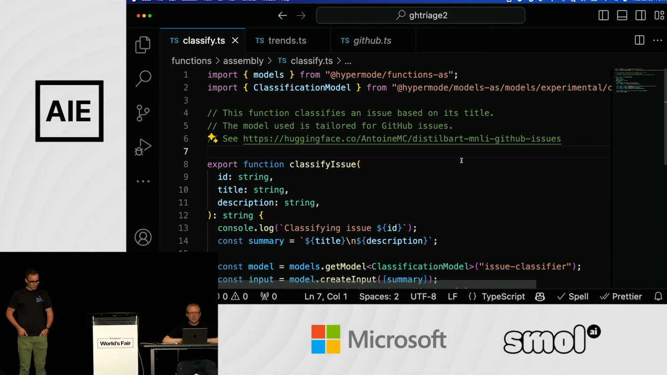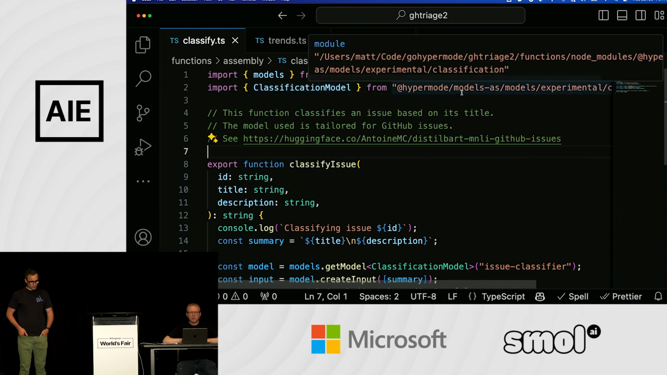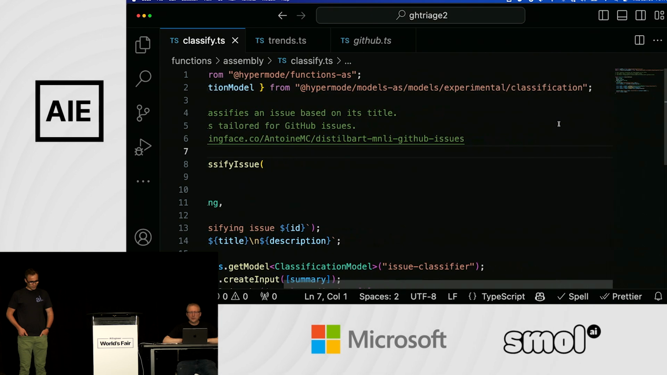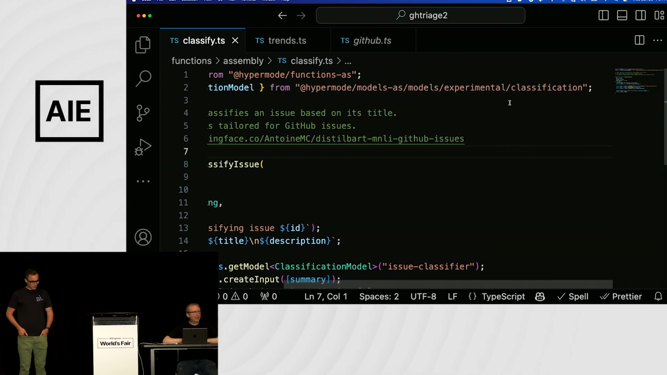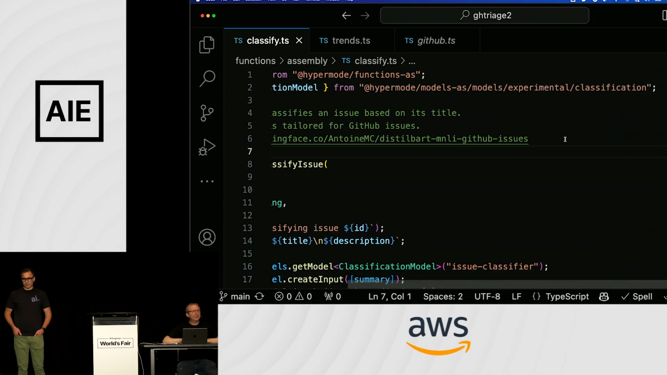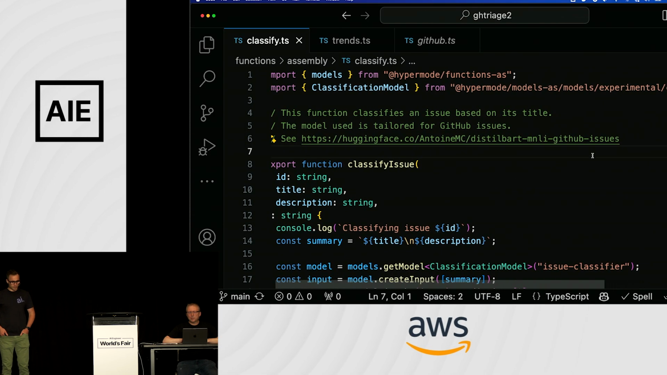The interface for this, you'll see we import classification models from our models.as library. This word experimental, don't be scared off by that. It's just we're trying to be careful about when we finally call it not experimental. But this will match most of the classification models that are on Hugging Face at the moment.